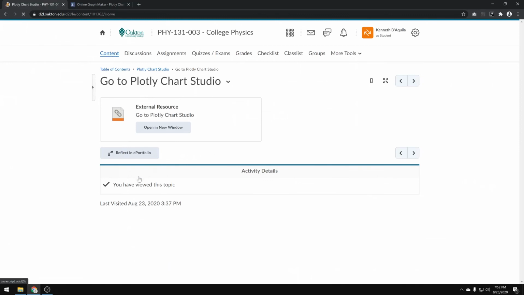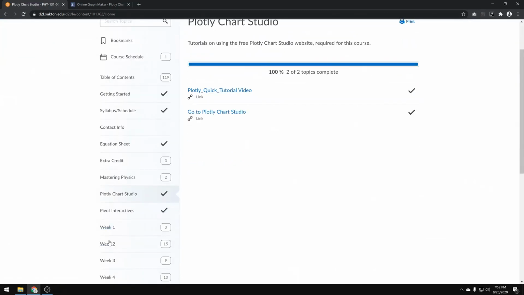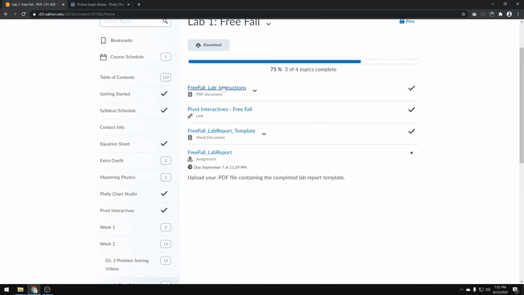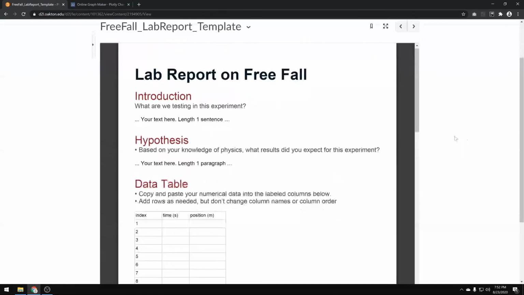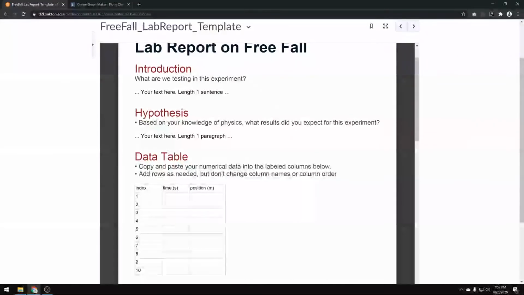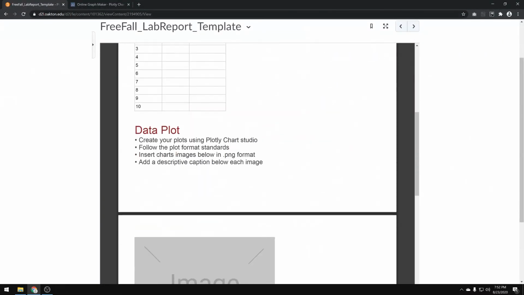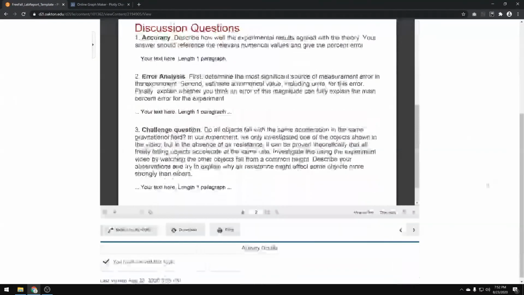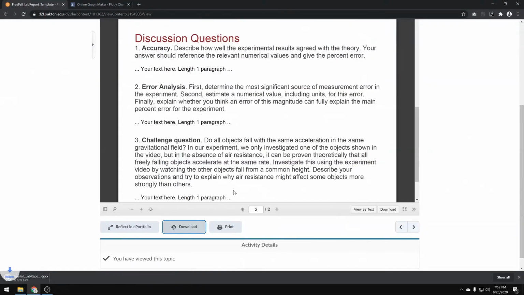I'm back in D2L, and I'm going to go back into the lab folder to see what I have to do next. I've already followed all the instructions. I've collected my data from Pivot. The next thing to do is the lab report template. Here's how it looks. It has introduction, hypothesis, data table, data plot, and then 3 discussion questions. The first 2 discussion questions are pretty standard for every lab. The third one is a special challenge. More on that later. Right now, I need to edit this, so I've got to download it to my computer.